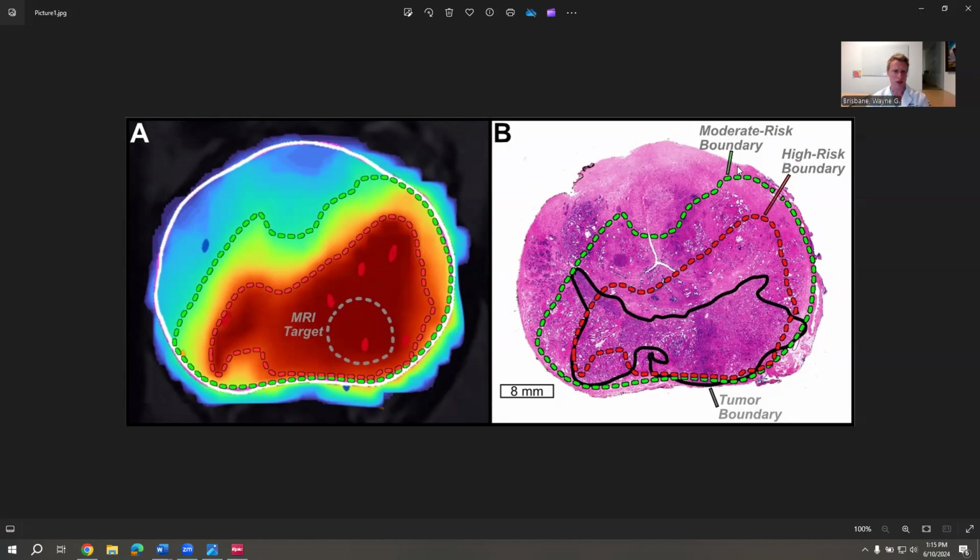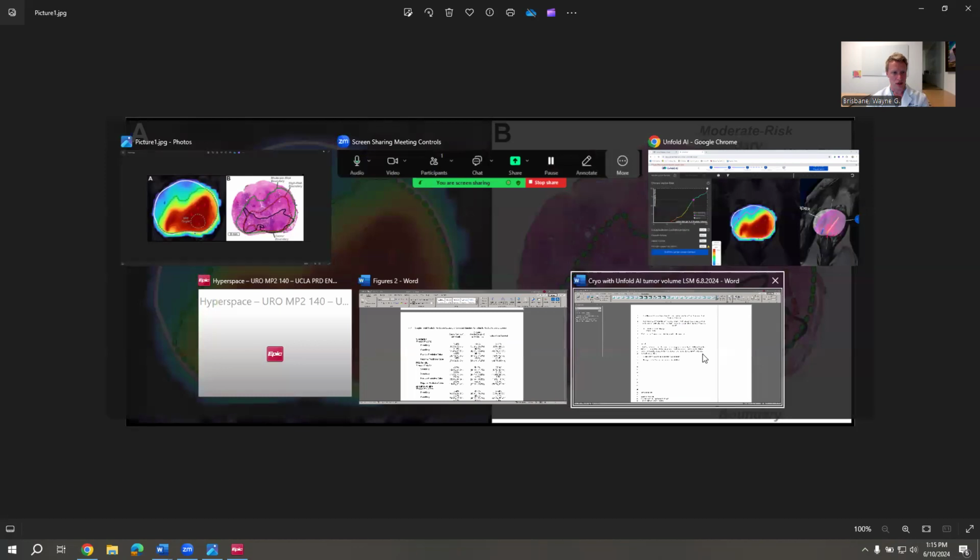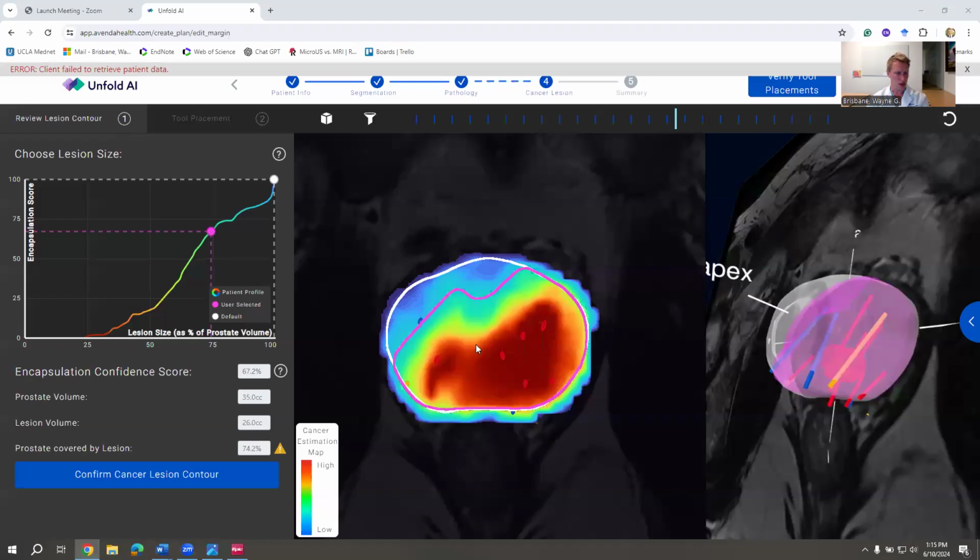There's a couple of different boundaries, this moderate risk boundary and this high risk boundary, which are important for delineating the tumor volume as best as we can approximate it. So what I wanted to do is show you the clinician-facing software and how this can be done in real time. So this is what it looks like. This is my clinician-facing software for this actual patient.